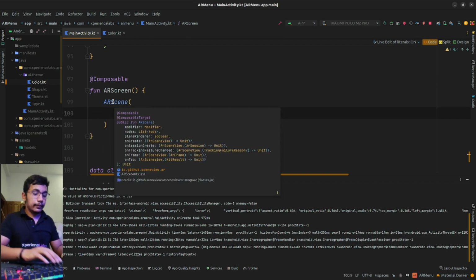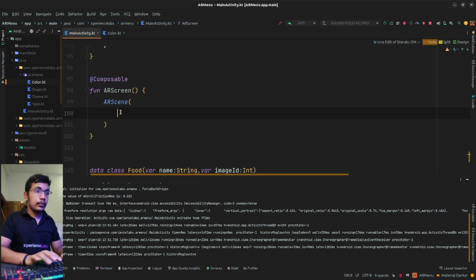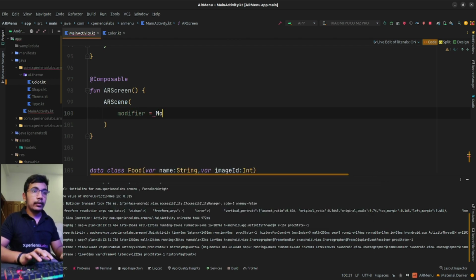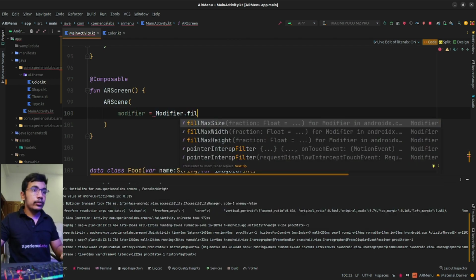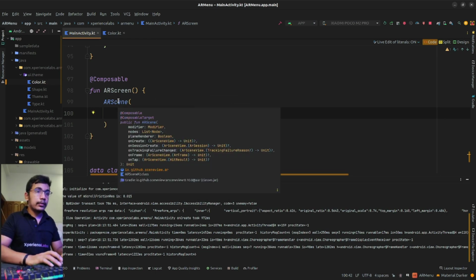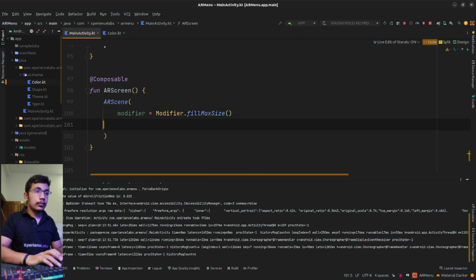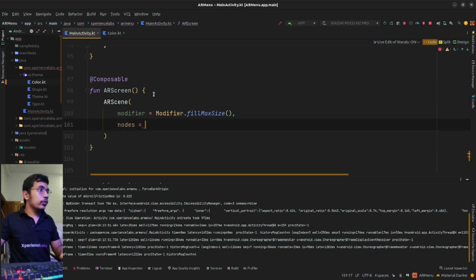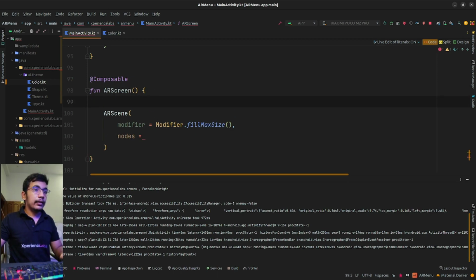So modifier will get the whole size of the screen, and the next thing we want to do is pass nodes, and we will create that here. Why am I creating it separate from AR scene now, why am I not creating it here? I will explain it to you later, what's the reason behind that.